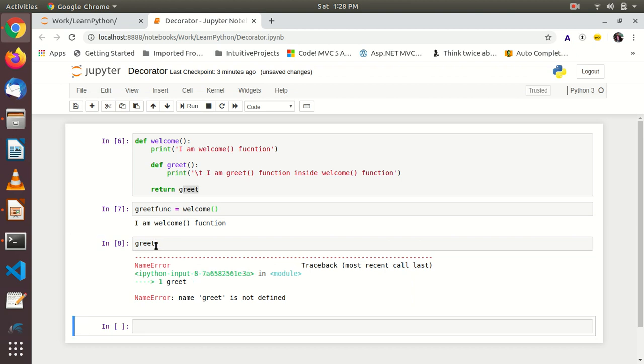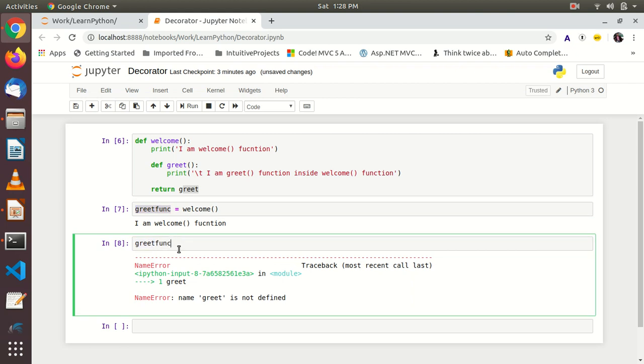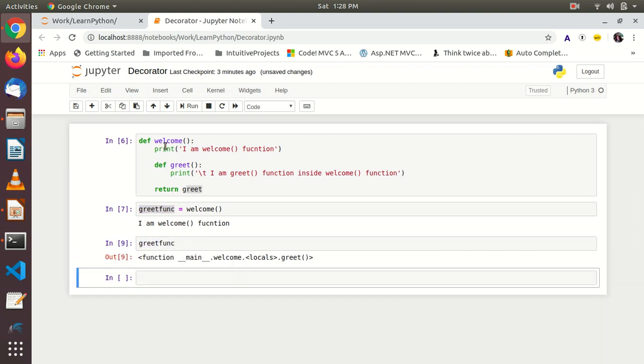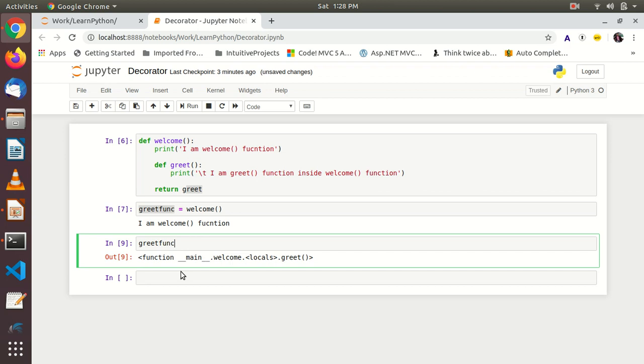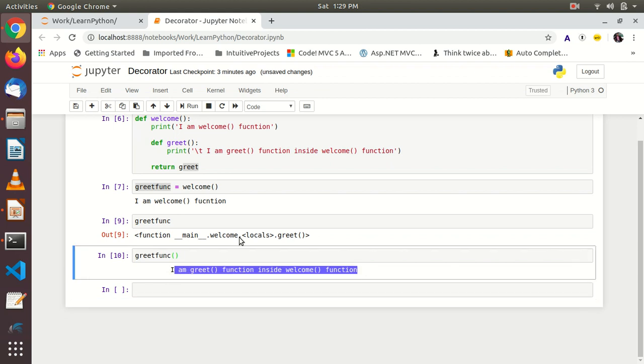Now see what this greet is printing. We created an object of this function, and see what it's returning. It's pointing to greet. Now execute this greet function. So just by using this syntax, without executing it using parentheses, we can pass this function as an argument to another function also, and when we want to execute it, we simply execute it like this. See, it's executed. So this is called passing a function as an argument to another function.